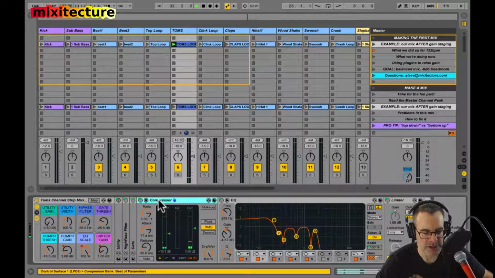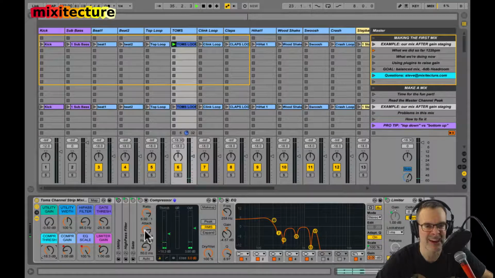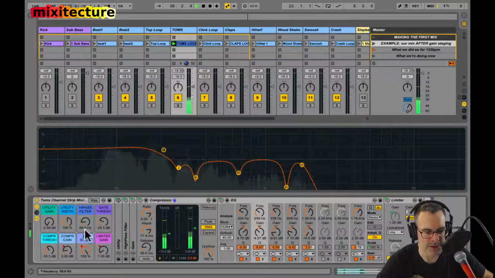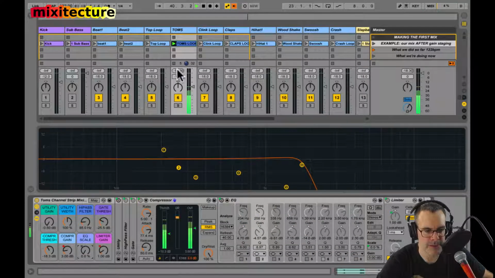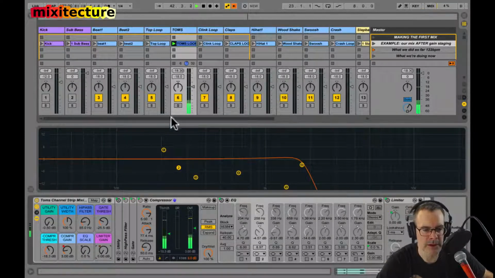Next, over to the compression. Not hitting it too hard, 5-to-1 ratio, a long enough attack that the transients are coming through, not squashing them off at the beginnings. The heart of this sound, what we're doing, is EQing it. So let's bypass our EQ. Let's bypass our limiter. Measure what we got.